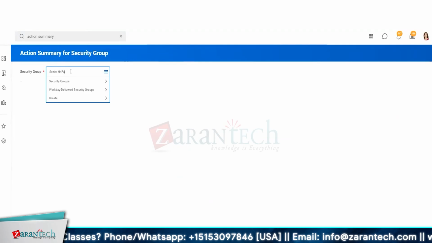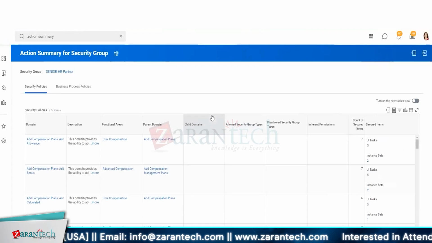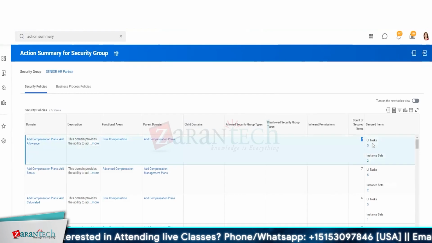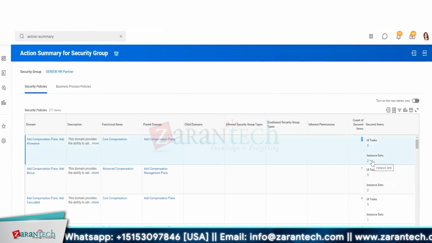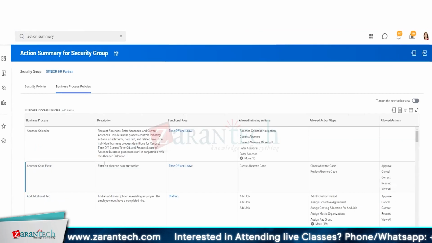Senior page. So what security policies do they have? Count of secured items, the number of user interface tasks, the number of instance sets for each domain security policies, and business process policies as well.